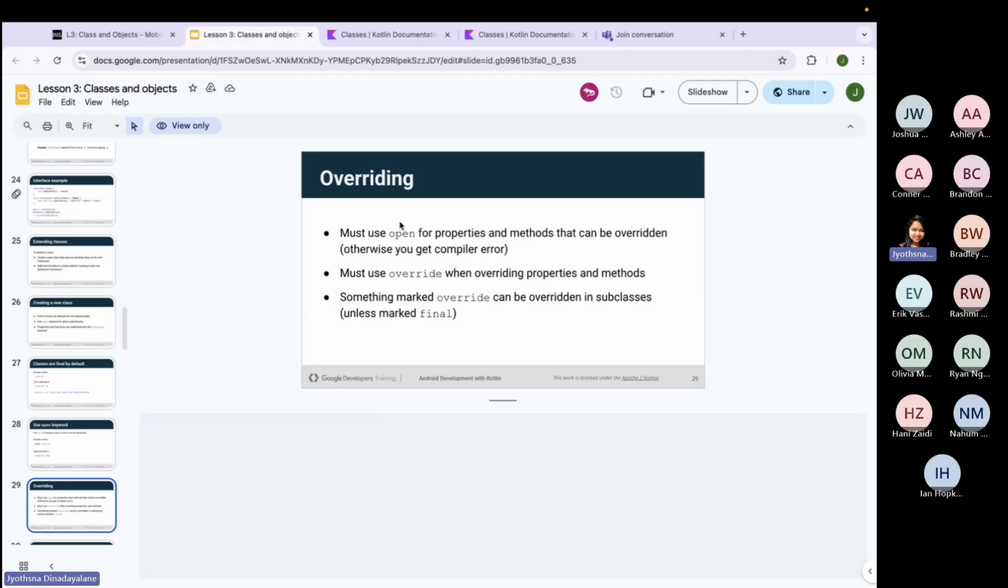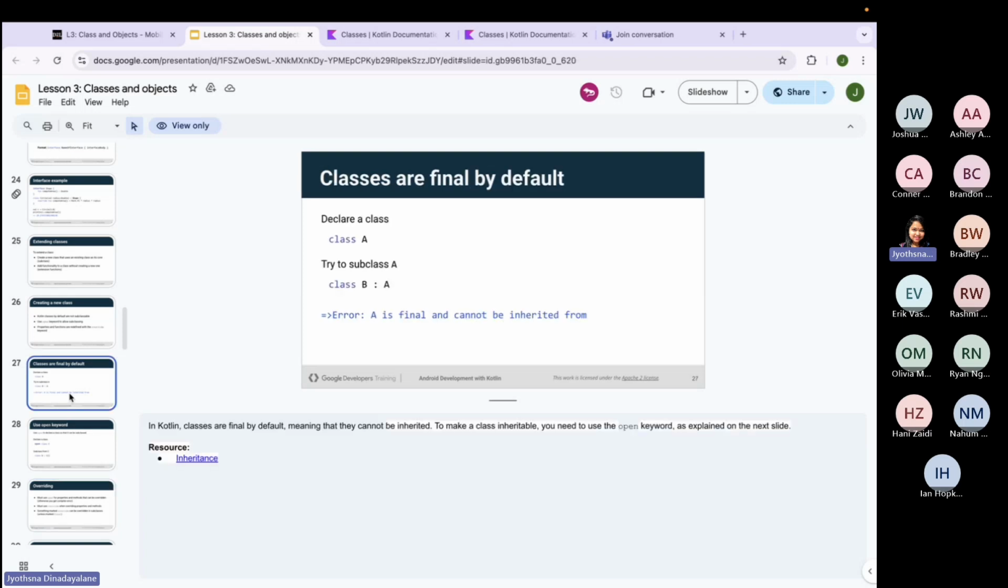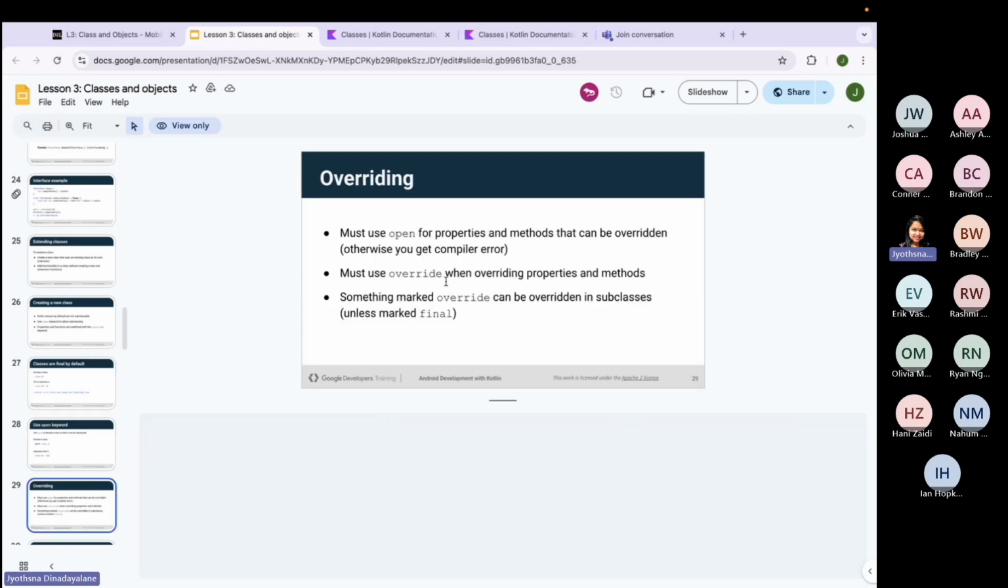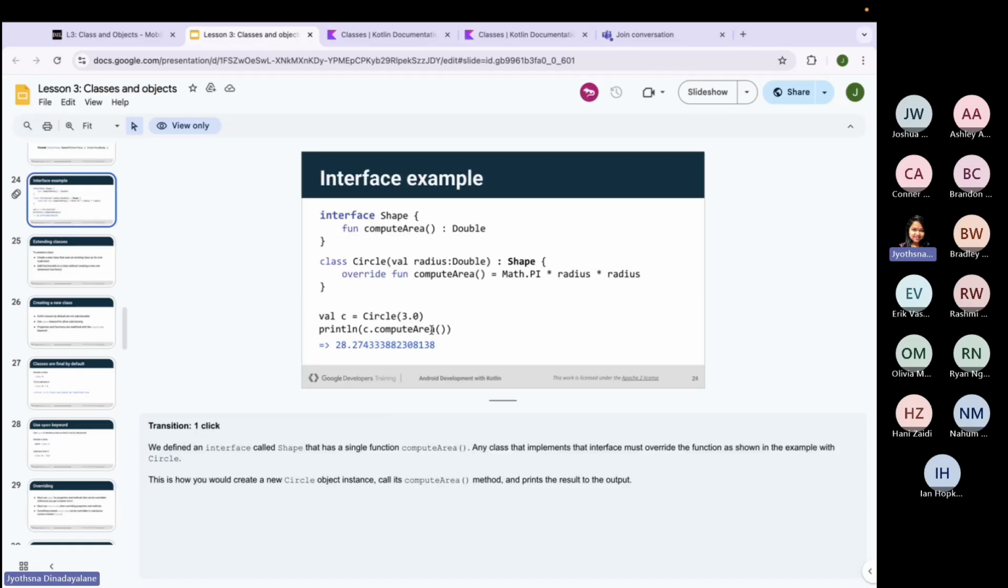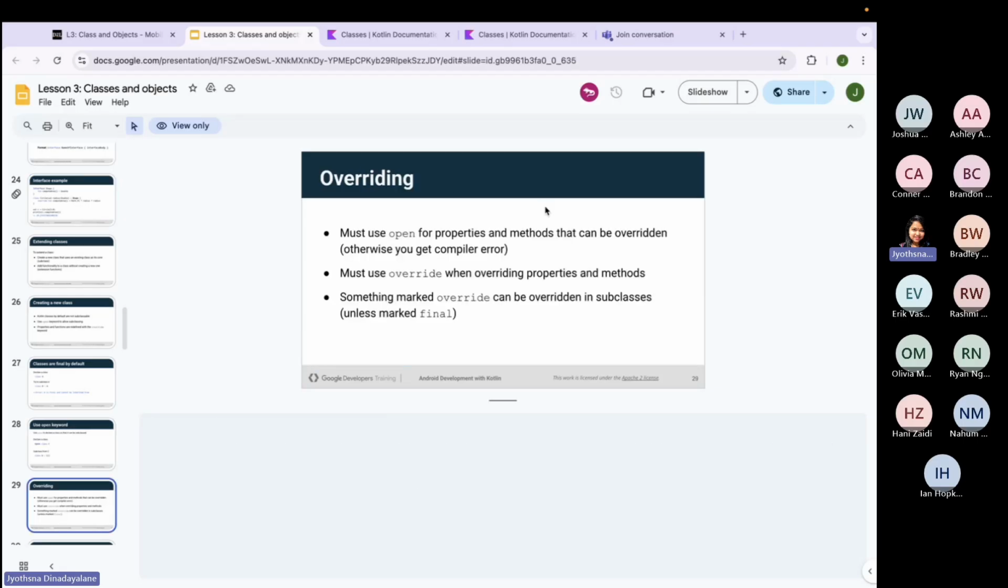Now for overriding, you must use open for properties and methods that can be overridden. Otherwise you'll get a compiler error. Like in this example, we got an error. You must use override when overriding properties and methods. Like in this example, we have used override for all methods and functions. When you are using it in a subclass, you need to use the keyword override.